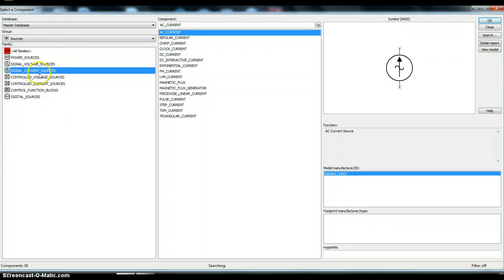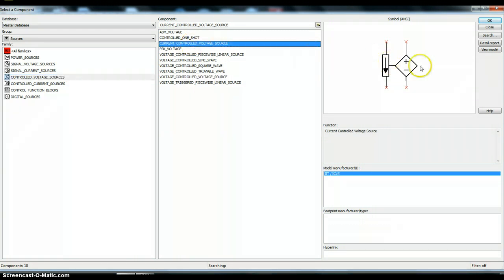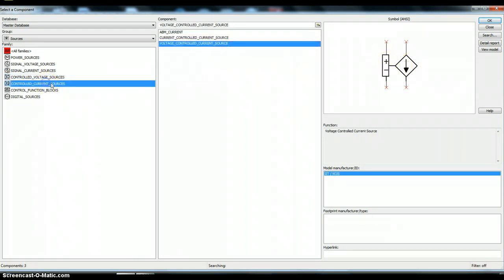We have current sources. We also have control voltage sources. Those are sources in which you have an output voltage that's controlled by either an input voltage, as this particular one is, or by an input current. So you have the possibility of different control sources. Here is the one I just mentioned, the current control voltage source. And then you have current control, control current sources where you can control with either a voltage or a current.